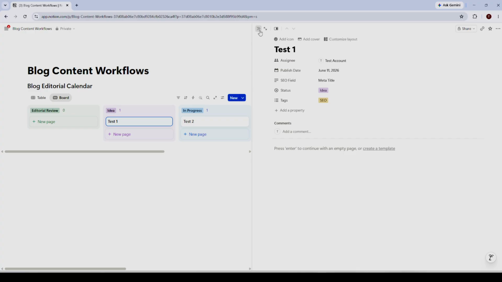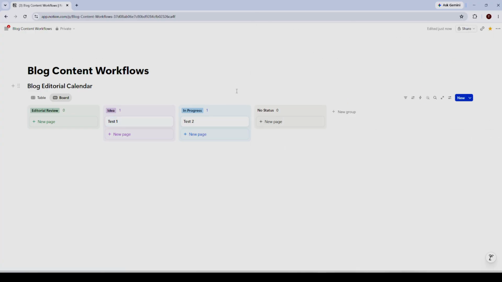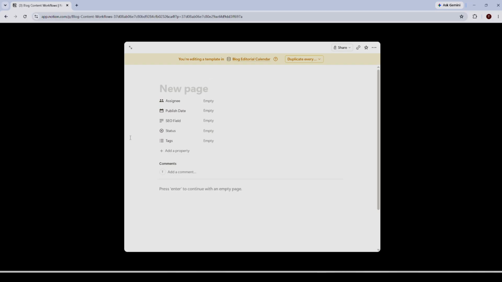Now, I'm going to show you something that will save you hours of repetitive work, creating a writing template. Instead of starting from scratch every time you have a new idea, you can set up a reusable page template. Click the drop-down arrow next to the blue New button and select Plus New Template. This opens a blank page inside your database.